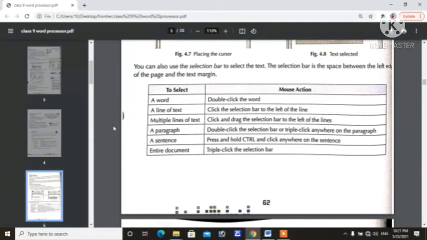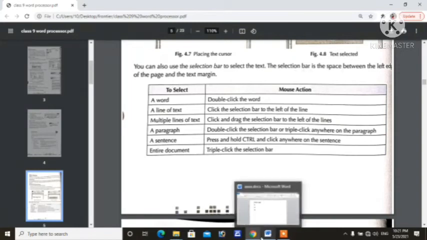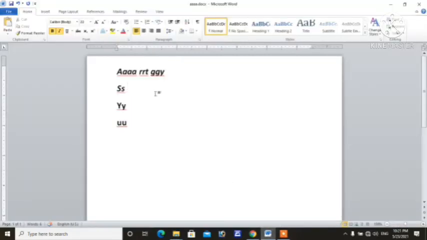Then there are many ways to select any particular word. Okay, so to select any particular word, we just need to double click the word. Suppose you want to select the word GGUI. I just need to double click, and this particular word will be selected.